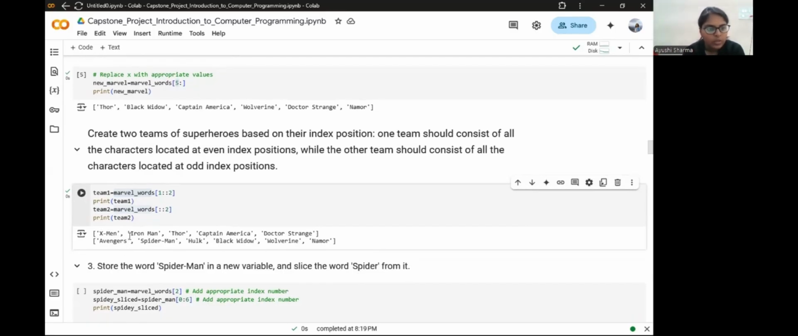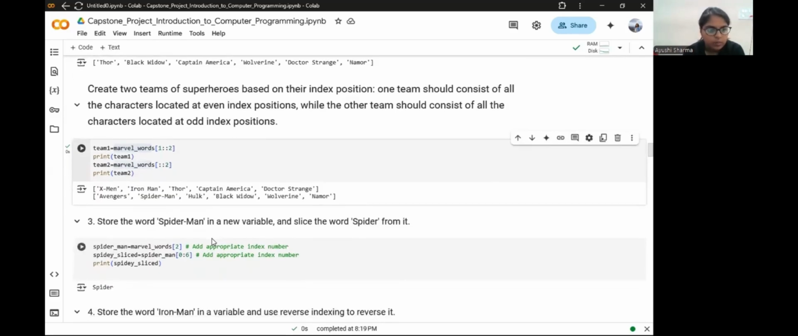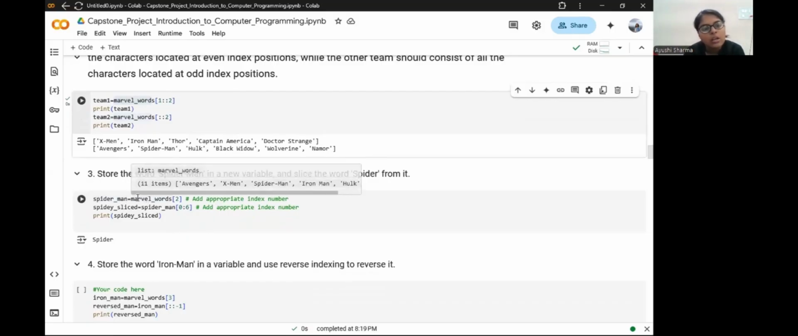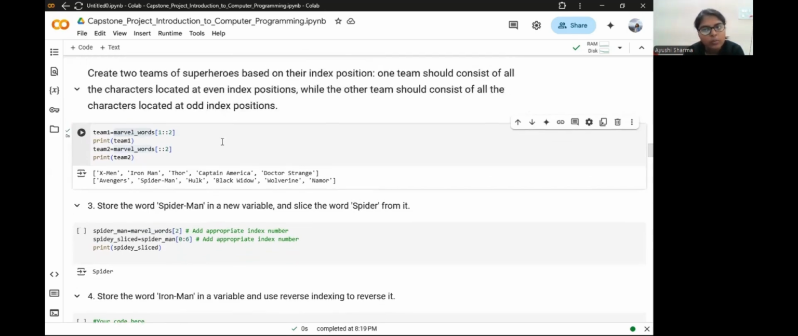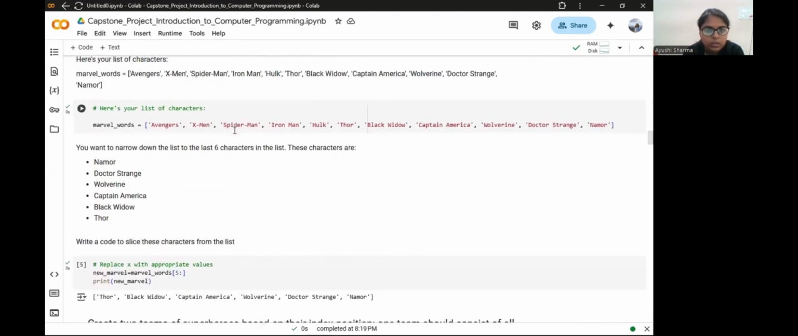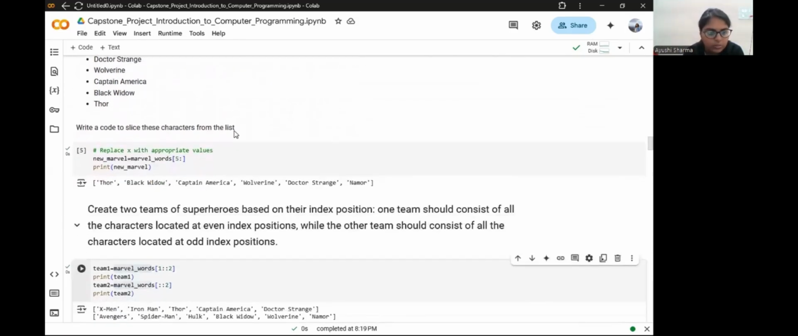So here we get the 2 lists as requested. The third part of the question is we have to store the Spider-Man word in a new variable. So here we create a new variable, spider_man, which is taking the element which is required, that is Spider-Man, from the original list, which is, as you can see, on the third position here.